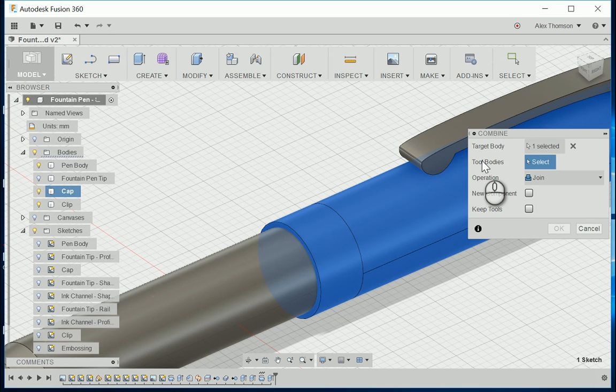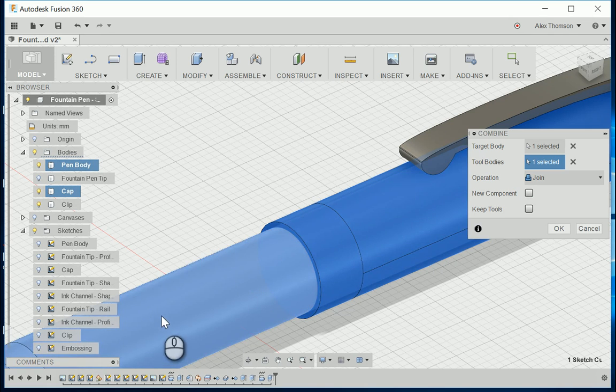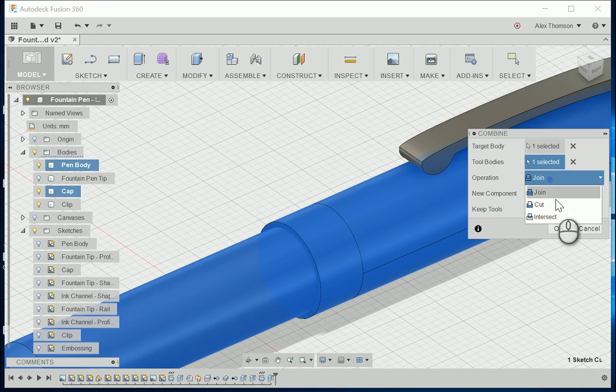But you can also use it to use one object to remove material from another object. So it kind of acts like a tool, right? It's like a drill bit or something like that. So what you want to do is click for tool bodies, the pen body here, because the pen body is going to remove material from the cap. In order to do that, we change the operation from join to cut.